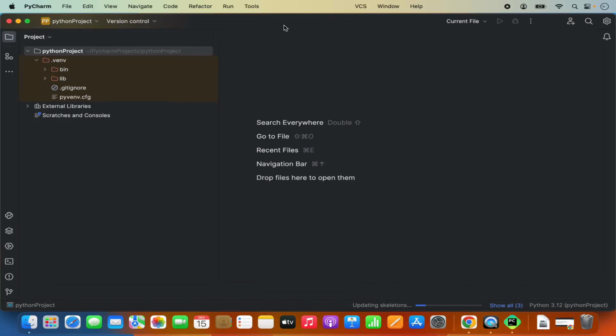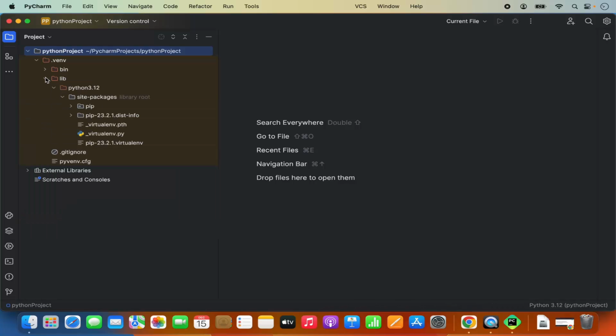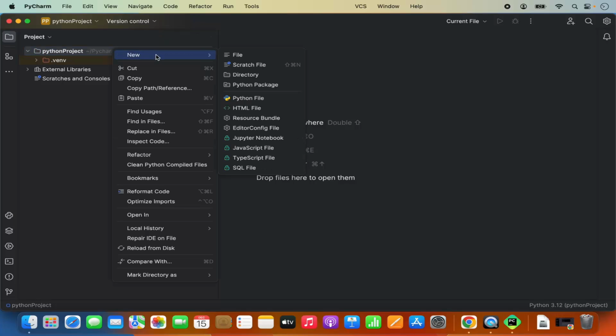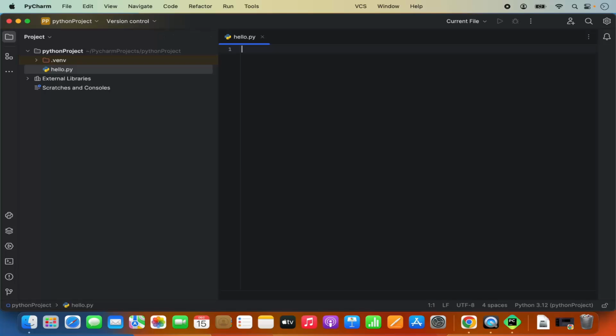And once the project is created, you can see this project name here. Then it creates this virtual env folder. And then I have the bin directory, and then I have this lib directory. So let's create a Python file. I'm going to click on the project folder name and then click on new and then click on Python file here. And then I'm going to name my file hello.py and then press enter, which is going to create this hello.py file.